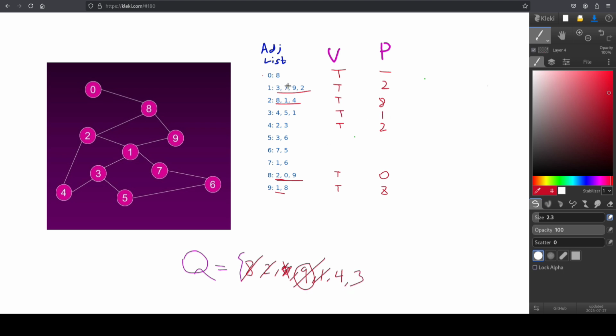Then I'm going to see 7. 7 isn't visited. Make it true. It came from 1. I'm going to put it inside of the queue. Then I'm going to see 9. 9 is also, okay, 9 is visited. 2 is already visited, so leave that.